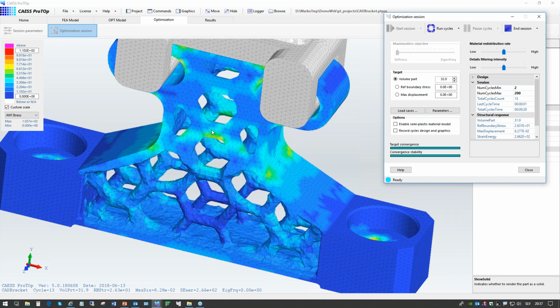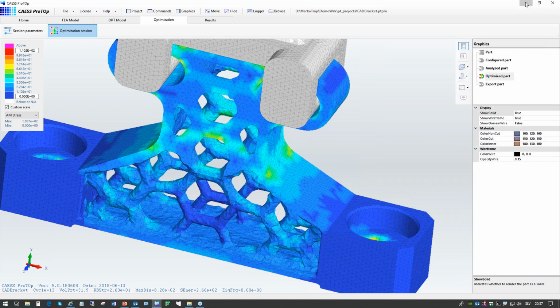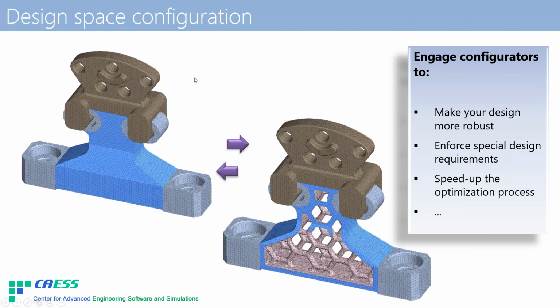Now, at this point, I would like to note that the mesh that you see here is far too coarse for such an example. I use such a coarse mesh because it runs very fast and it is nice for presentation. But in real life, the mesh would need to be much finer. So much about design space configuration.